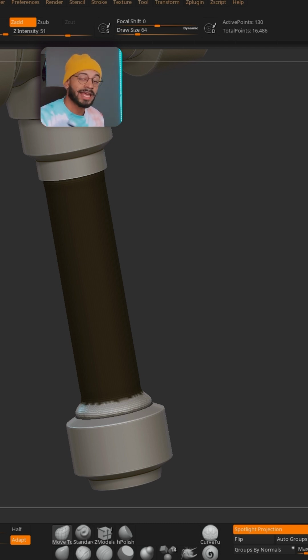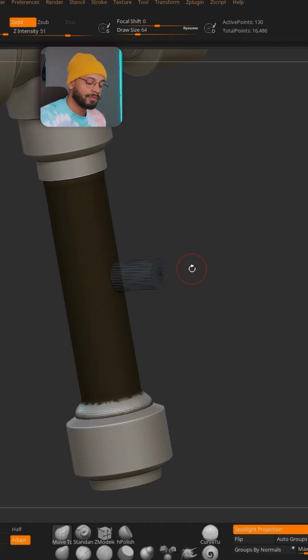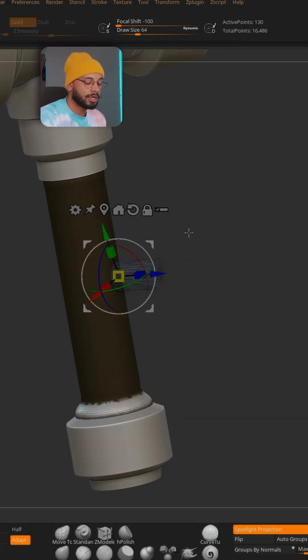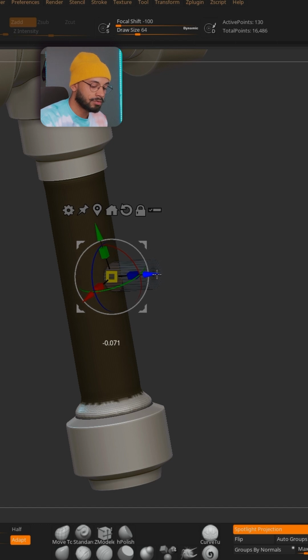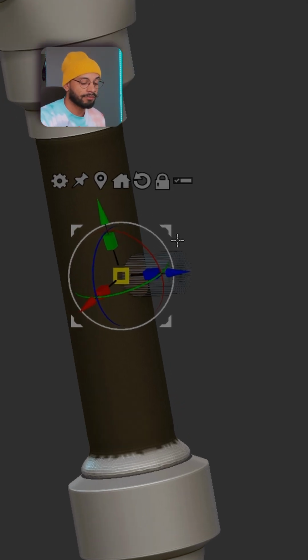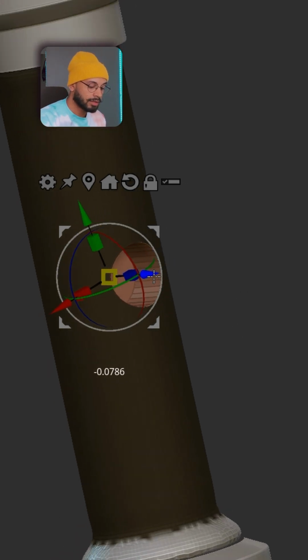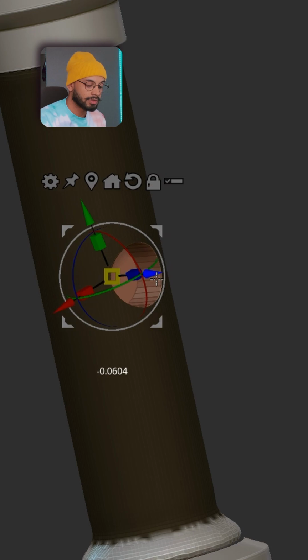Everything you need to do is activate the polyframe by clicking here or just pressing Shift F. Now press W, E, or R to bring the gizmo, and then you click and hold and insert it over the other mesh. And when you remove the polyframe, pressing Shift F again, you're going to see that you are subtracting that mesh from this other one. Perfect.